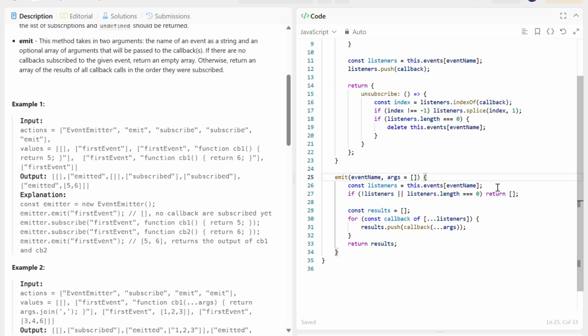We create an empty array called results. This will store the return value of each callback that we invoke. Now we loop over each callback in the listeners array. Notice that we use spread on listeners. We are creating a shallow copy of the array. This is important because a callback might unsubscribe itself while we are still emitting, and modifying the original array during iteration can cause bugs. Using a copy keeps the loop stable.